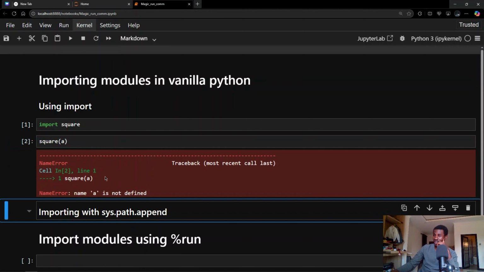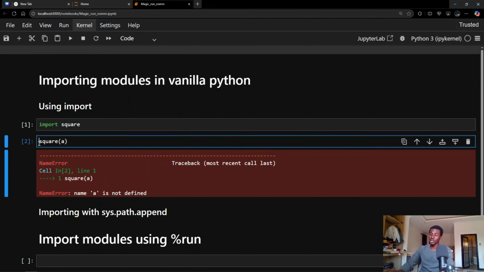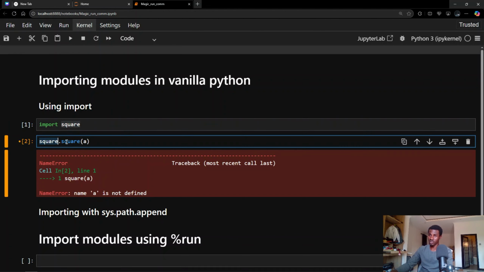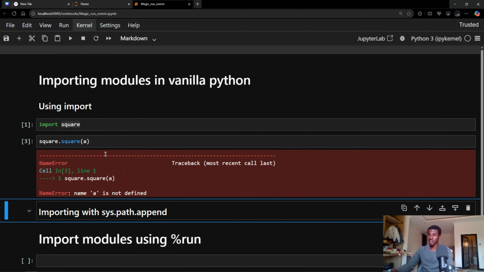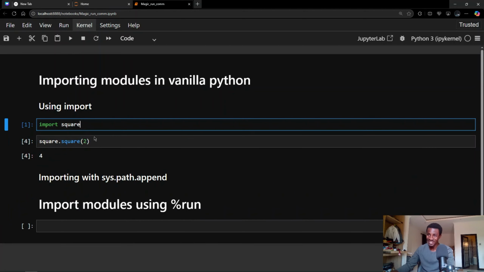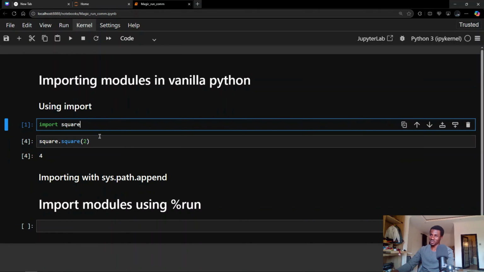So name a is not defined. So when you make an import like this without specifying what you need from the import, you need to name the import. So square is this one right here that we're referring to here, and then the function that we need from the square import. So if you run this again, it should run. Yeah, you can only square a number, so that's why it gave us that error.